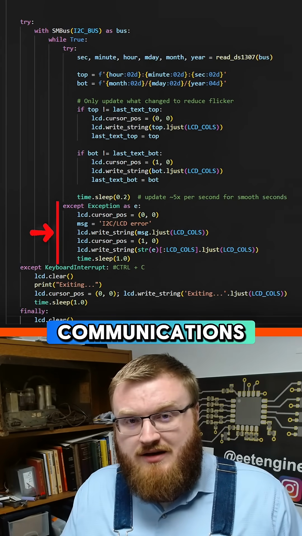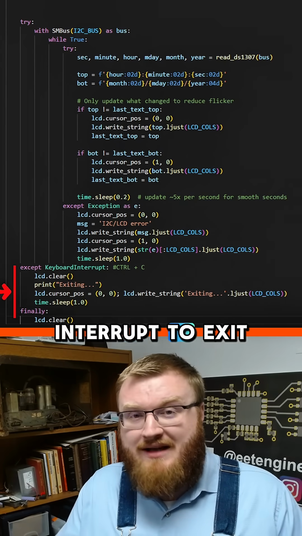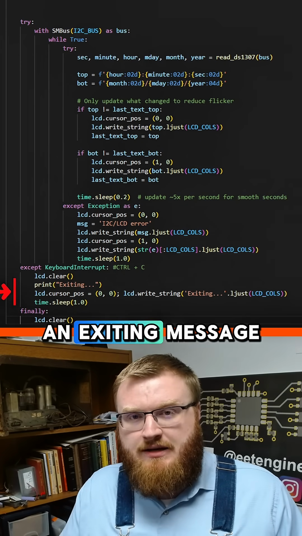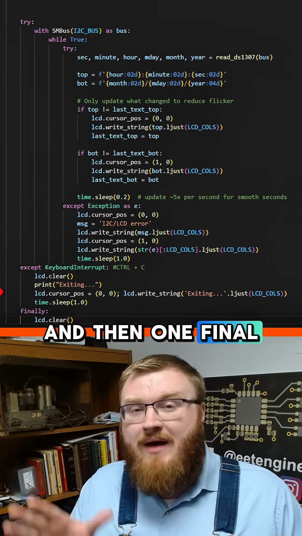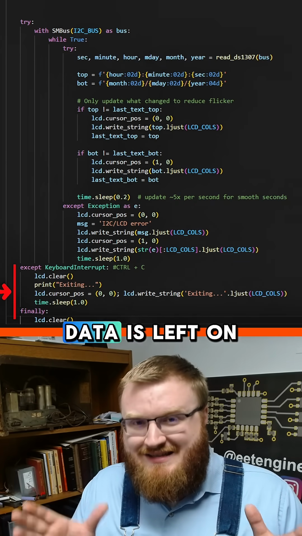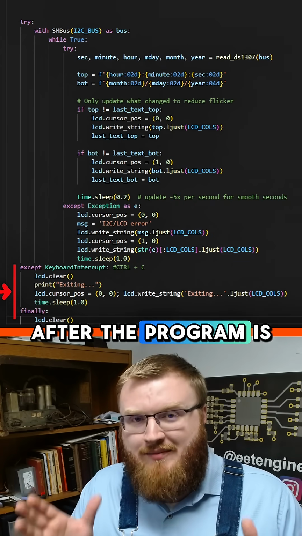with the RTC communications. A keyboard interrupt to exit the program, and we'll also print an exiting message both in the terminal and on the LCD. And then one final LCD clear so no erroneous data is left on the LCD after the program is exited.